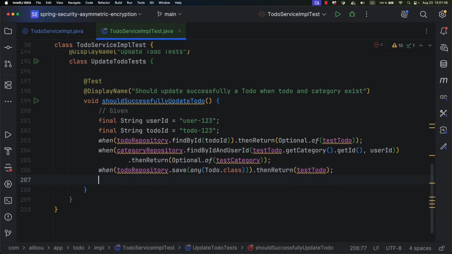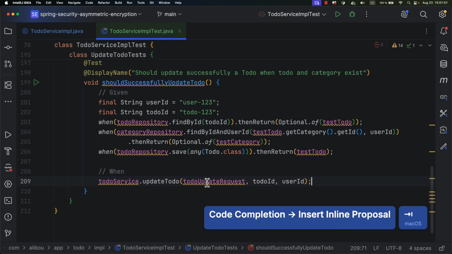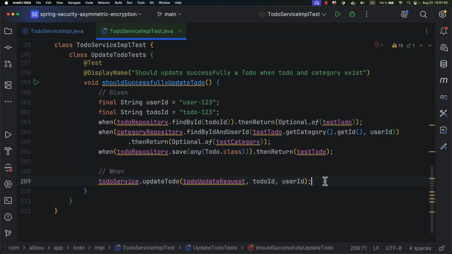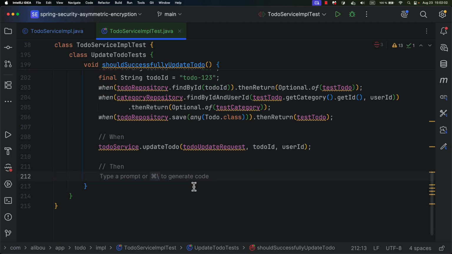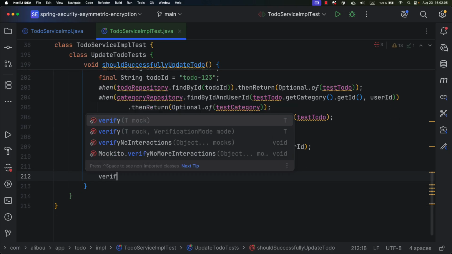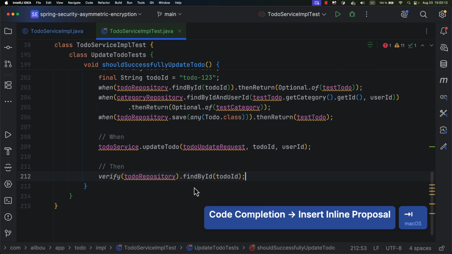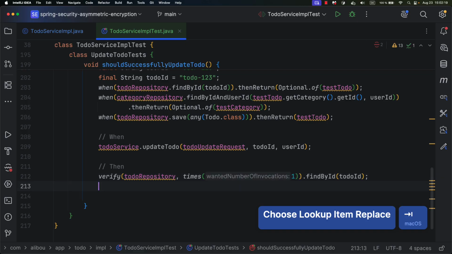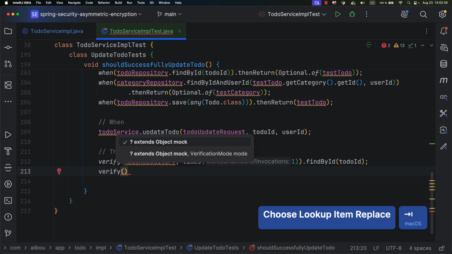All right, so let's move to the when. When I execute my update, so here, when I call my to-do service dot update to-do with my to-do update request, to-do ID and user ID, then I want to expect the following. I want to make sure that everything went smoothly. So let's verify that my to-do repository dot find by ID has been called. As I mentioned, you can also add times in here. You can add times(1), for example, or just leave it empty, because I think by default it will check that this one has been called at least once.